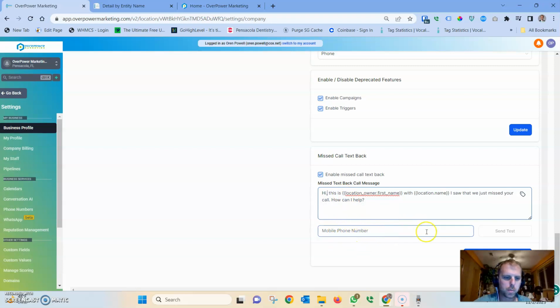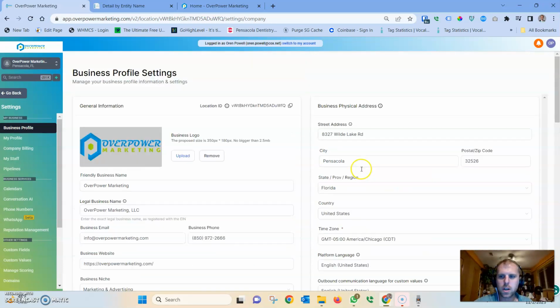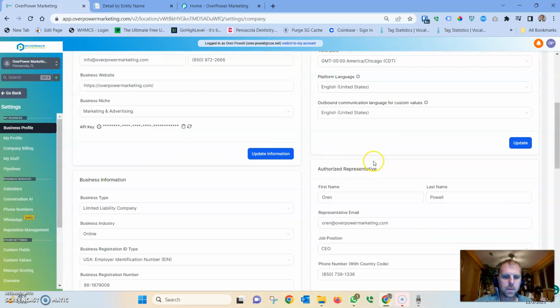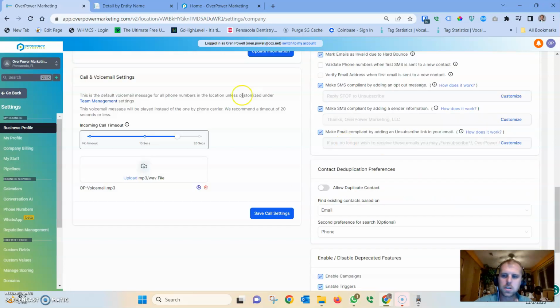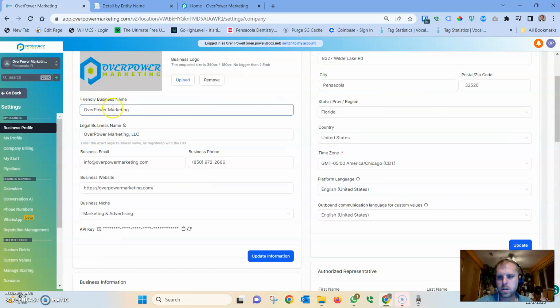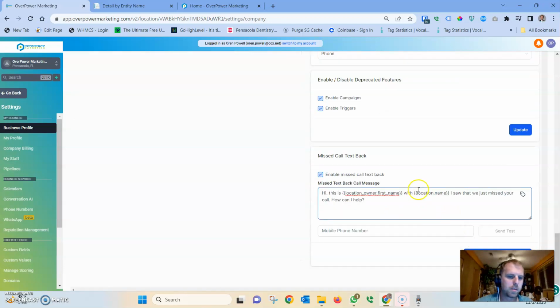And if you want to test this out just to make sure it's working, you could always use the mobile phone number at the bottom to send out the test message. Once again, we have variables in here, so it will automatically update the information. So if you ever change the owner of this account to something else, it will automatically change that owner name in here without going in here and making changes to it. Same thing with the location name. If I ever change this location name to something else, like let's say OverPower Plumbing, it will automatically update the information in there as well.